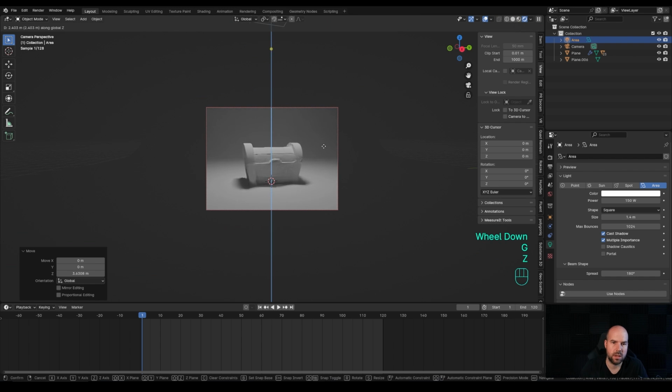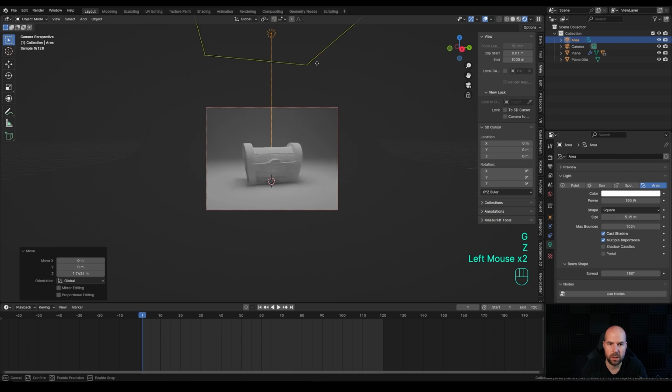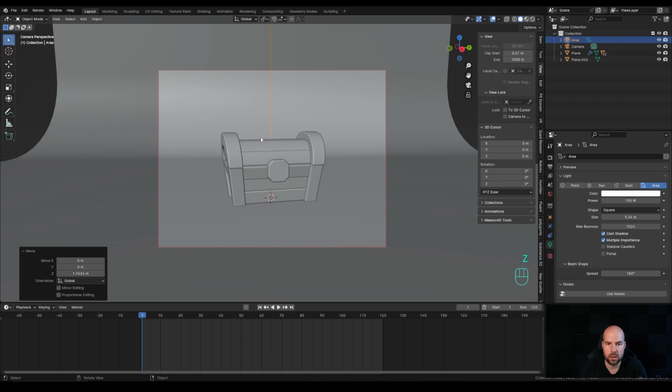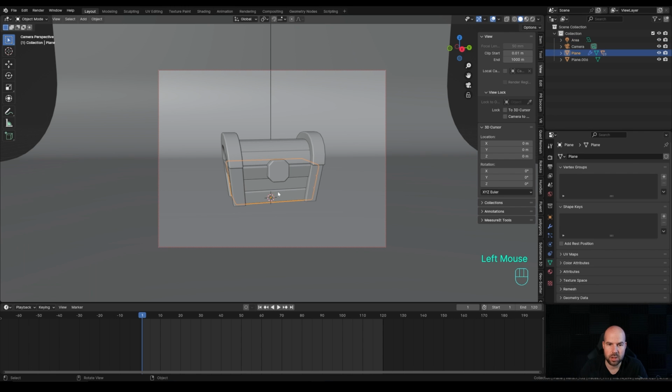And let's press G then Z, move it up even higher. And let's make it larger so we have these nice soft shadows. And I think for a basic preview, this will be enough to kind of assess how the animation looks. Now we can hit Z, go back to solid view so we get performance in the viewport. And let's select the chest and we'll create the first keyframe.